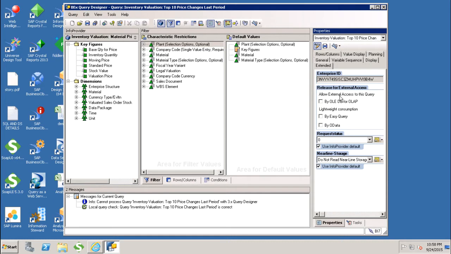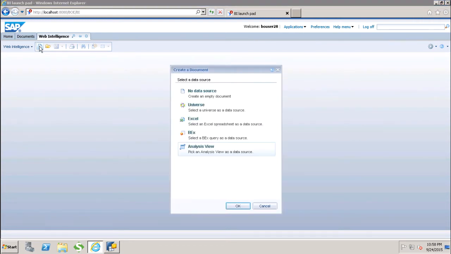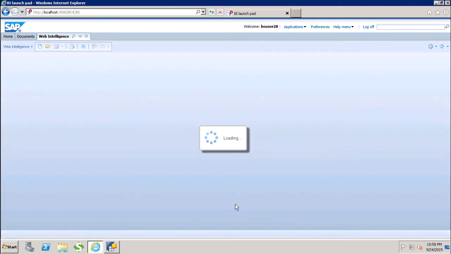Unless we have this option enabled in the query, we won't be able to use this query in the Webi report. Once we have this option enabled, we have to save this into the SAP BW system, and after that we have to log into the BI Launchpad. Now if I go to the BI Launchpad here and click on new Webi report, we have to select the BEX query as a data source. Once we select it, we will click on OK.